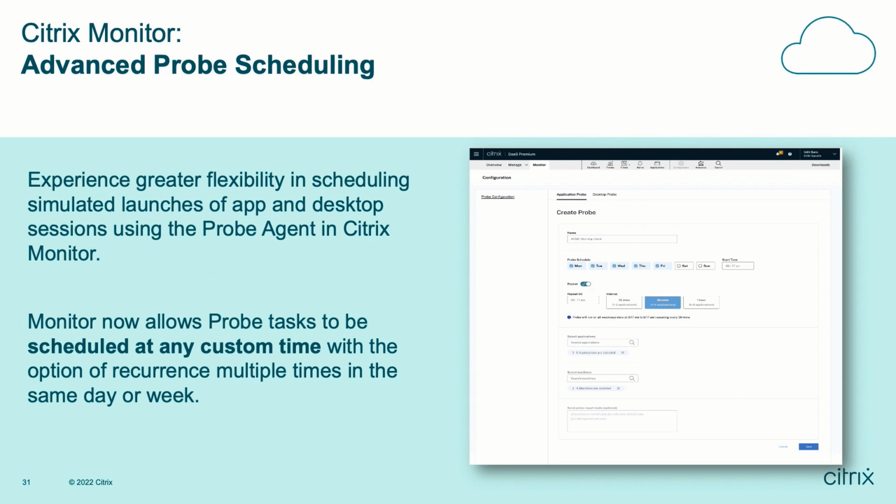Keeping with the cloud theme, we also have an update with Citrix Monitor. We've now introduced advanced probe scheduling. And for background, the probe agent is a Windows executable that simulates and tests the actual desktop or app launch and reports the results back to Monitor. Previously, these tests could only be run one time at a fixed time slot. And now these probe tests can be configured to run on specific days of the week and be repeated at specific intervals during the day.